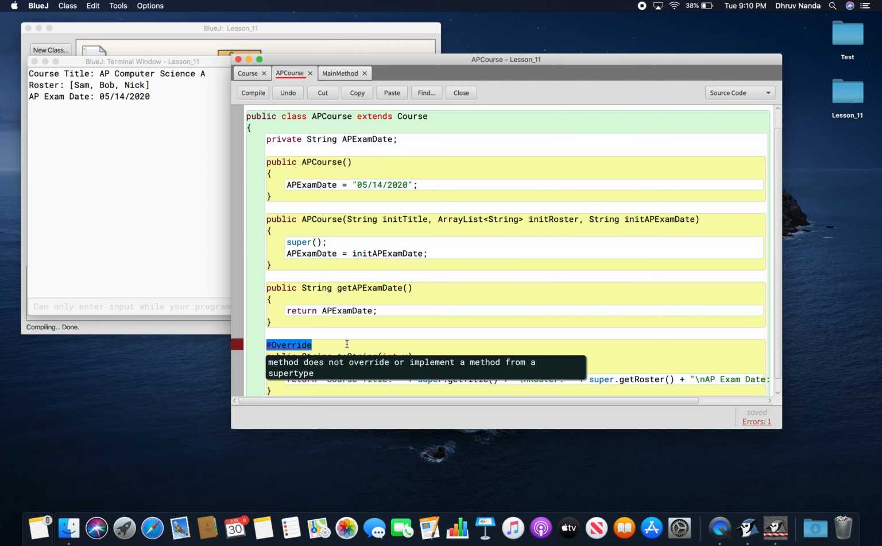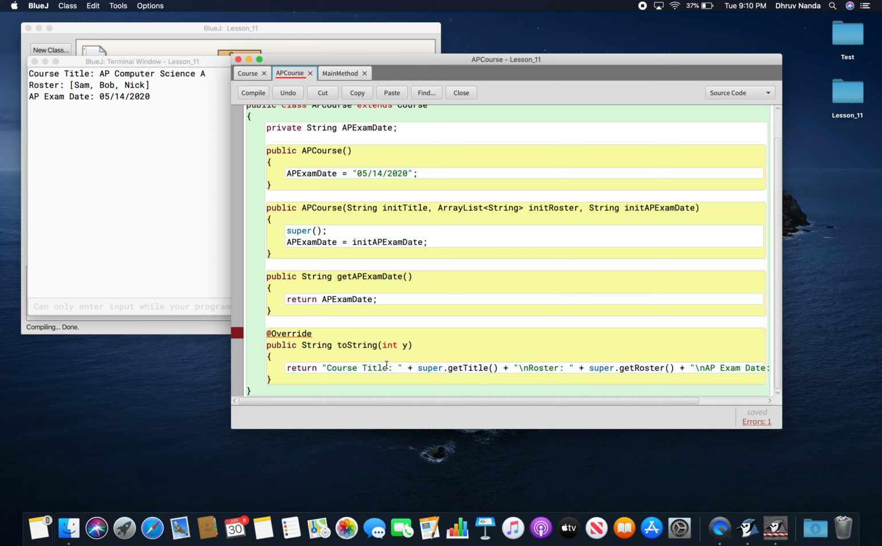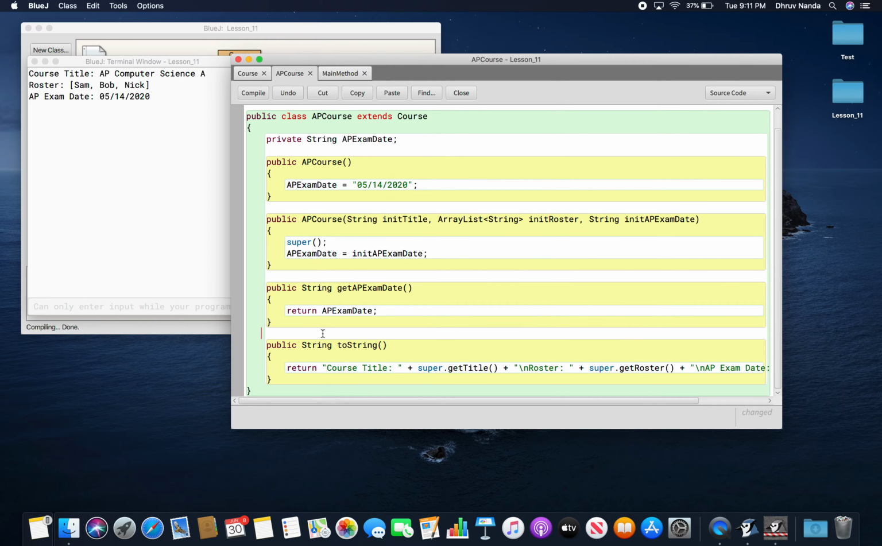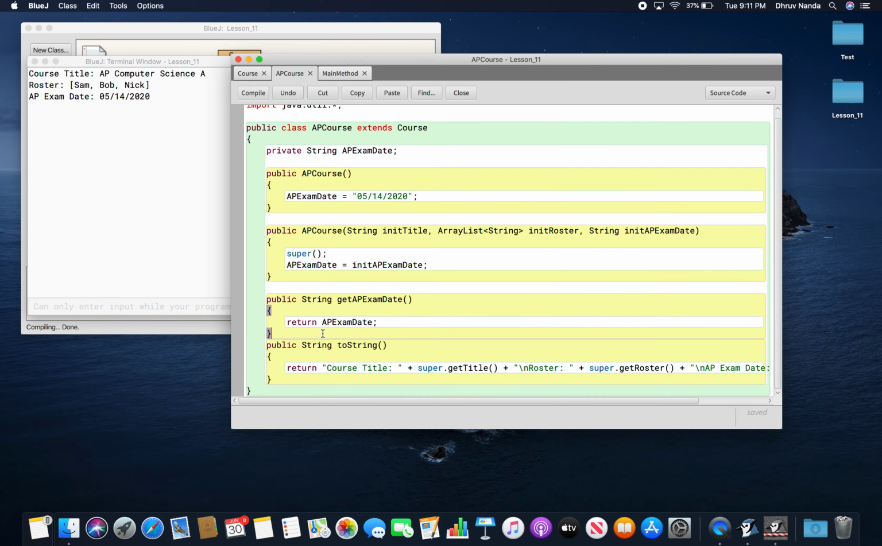Since we have incorrectly done it, it's throwing us an error because it did not find anything within the parent class that has toString with an integer parameter. So this is just an extra check for ourselves. And now if we do it correctly, exactly how this method header is done, it will not throw us an error. But again, this override keyword isn't necessary. It'll print out the same exact thing either way. Here, let me show it to you.